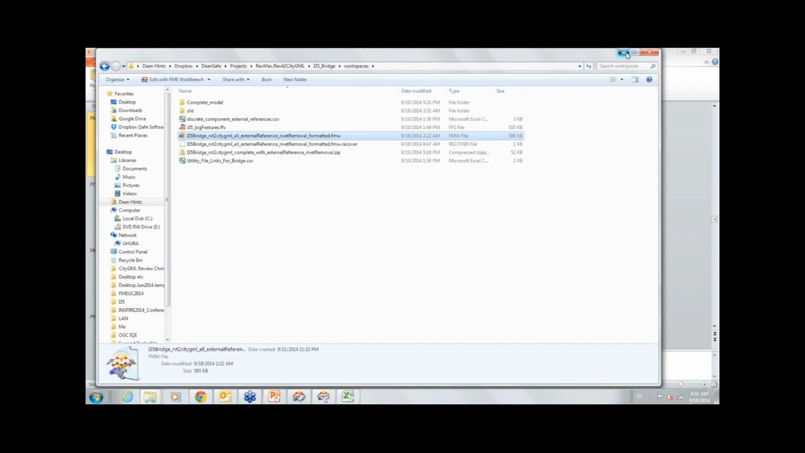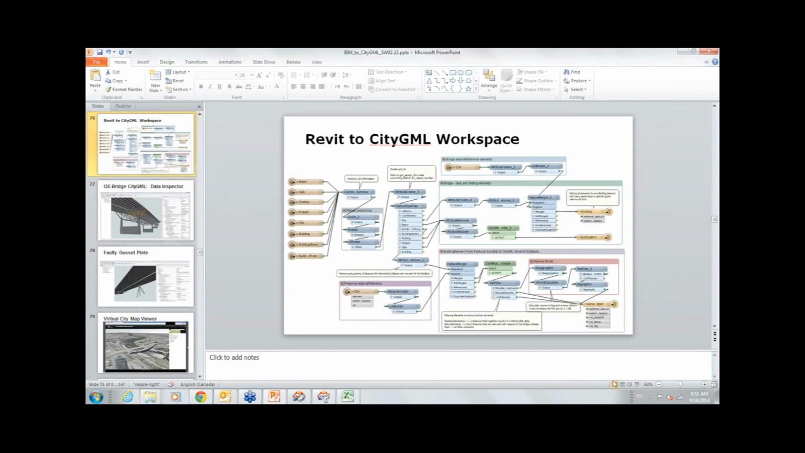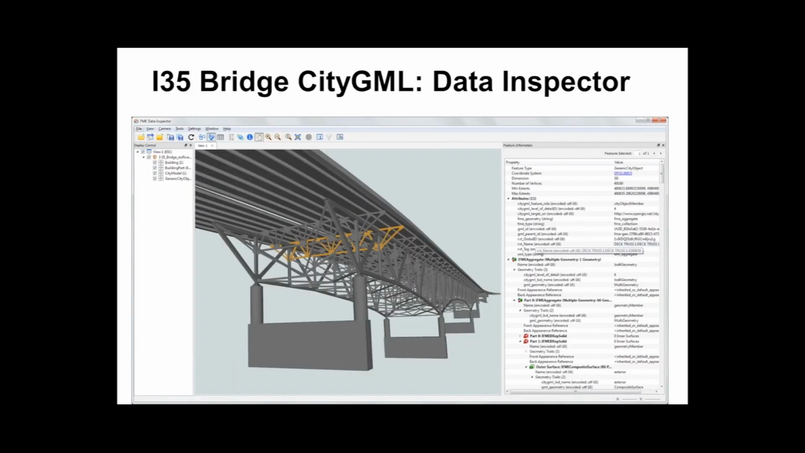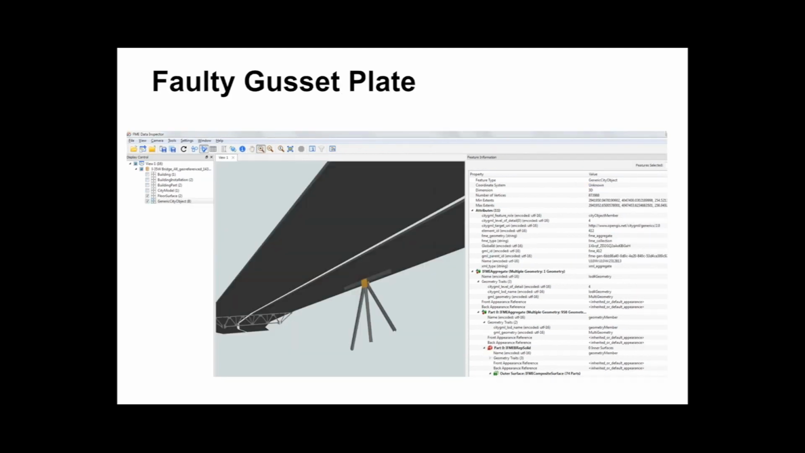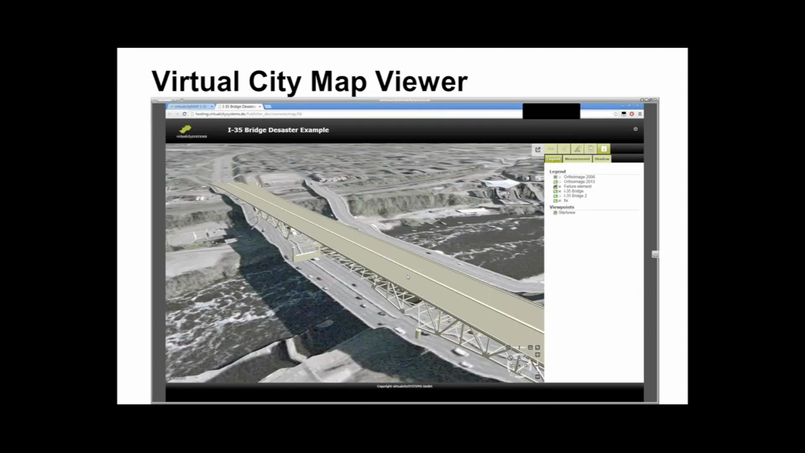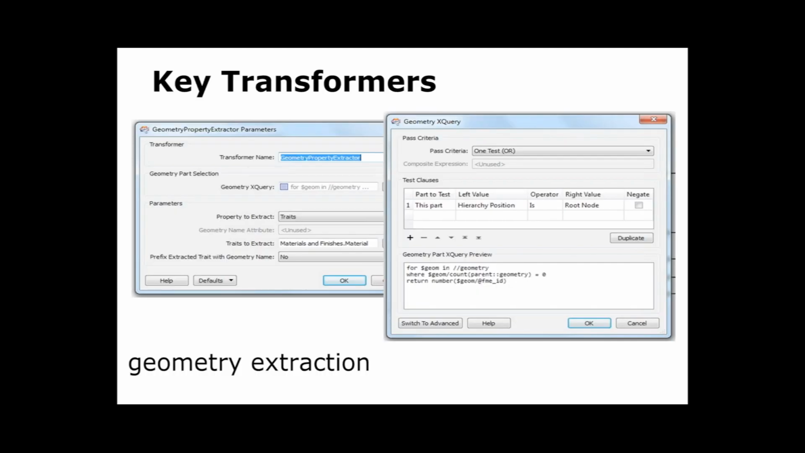Okay, so let me just get back to the PowerPoint here. So there's just a few screenshots of some of the trusses, and there's the gusset plate that failed. So just isolating that component. And I'll let Lutz take it over to look at the Virtual City Systems visualization, and just one or two other comments.